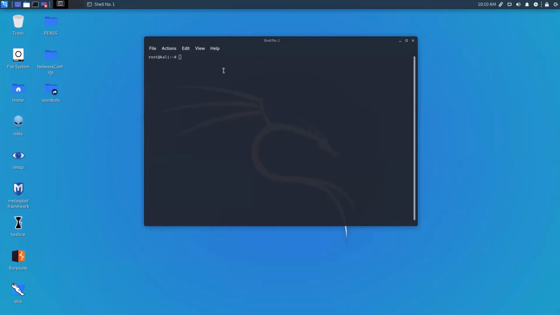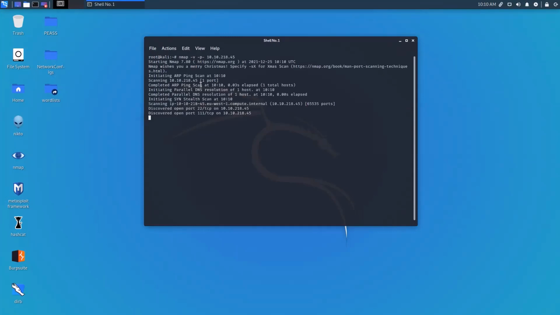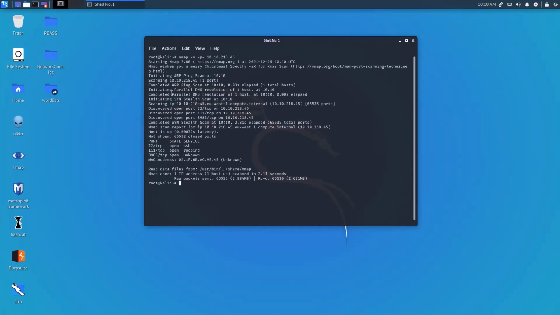Every penetration tester knows the first step: to find vulnerable things on any port, you have to perform the Nmap scan. So as usual, I will perform the Nmap scan. The command is pretty simple and self-explanatory, nothing that complicated. So we have 3 ports open: 22, 111, and 8983.